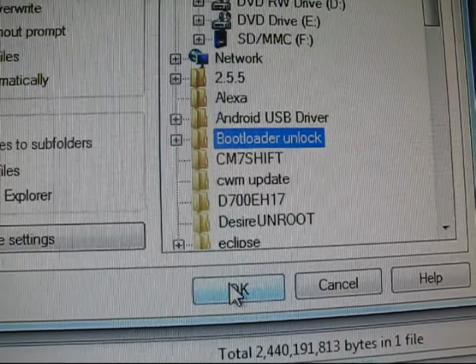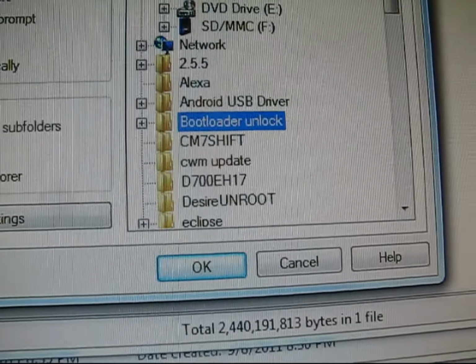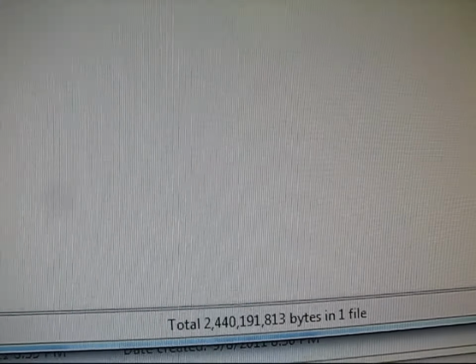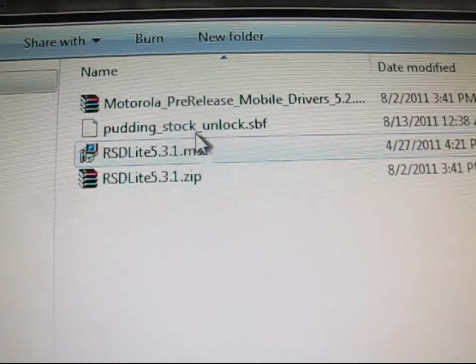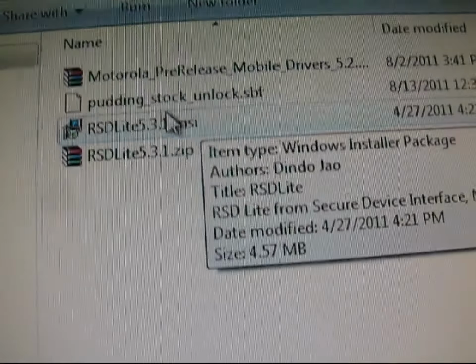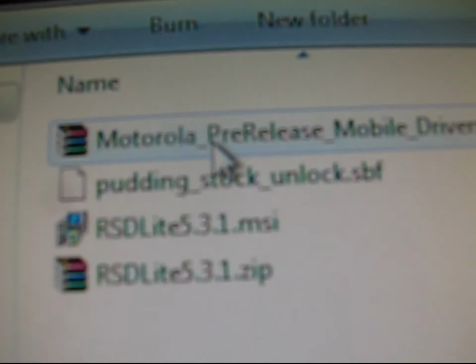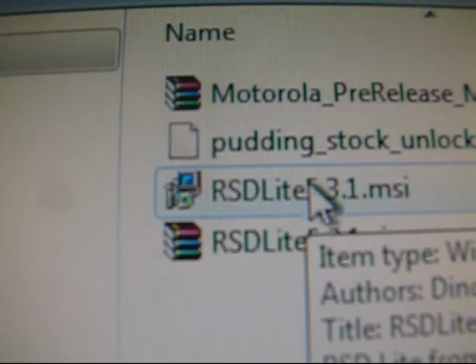Hit OK. This extraction is going to take a long time, so be patient with that extraction process, maybe like 5 minutes. So once that's extracted, go into your bootloader unlock folder on your desktop, and what you're going to see is these zip files. You'll see Motorola zip file, RSD Lite zip file, and the putting stock. You won't see RSD Lite yet.